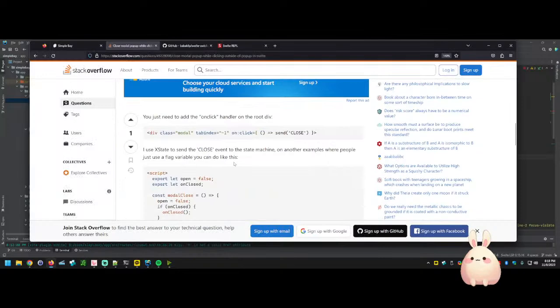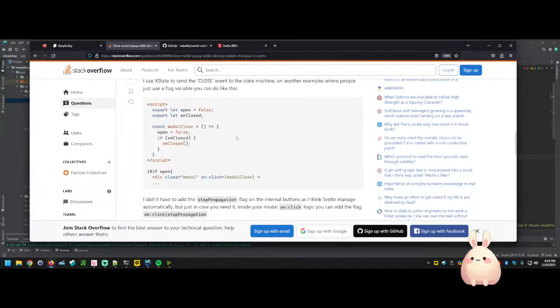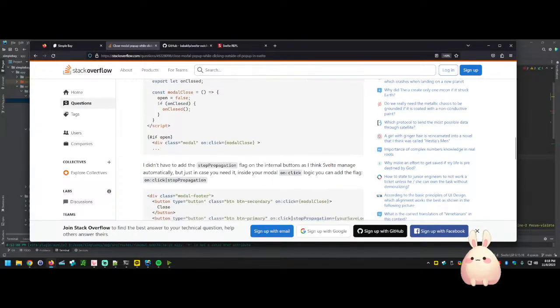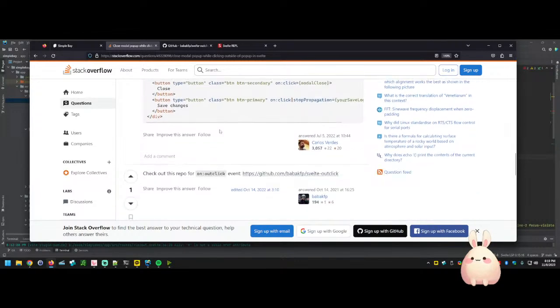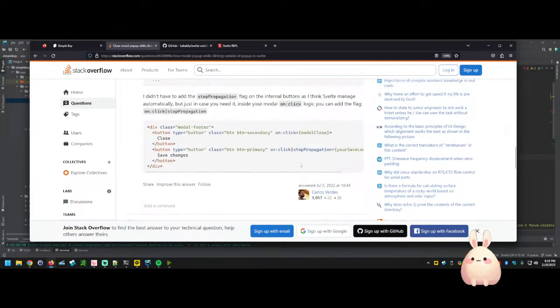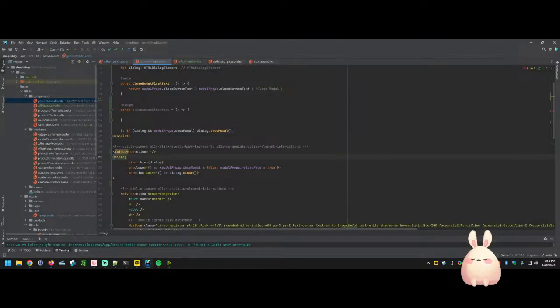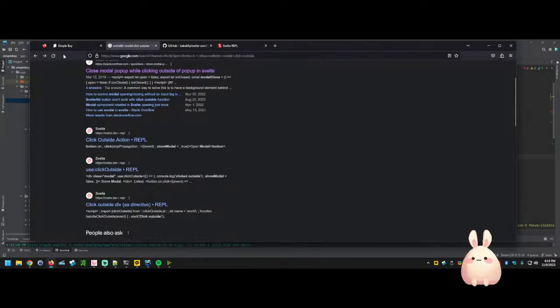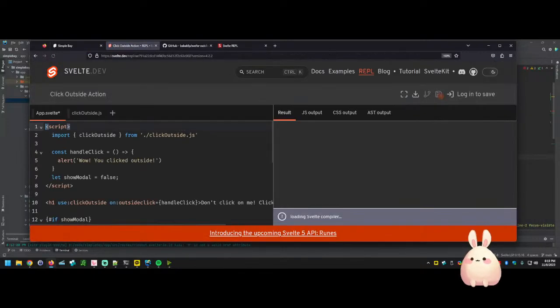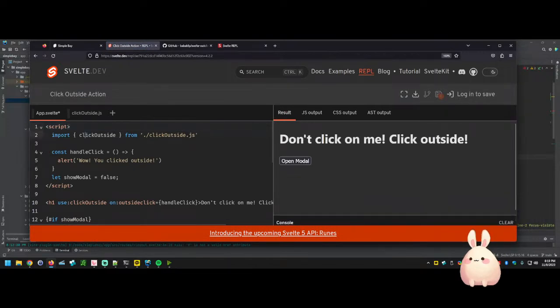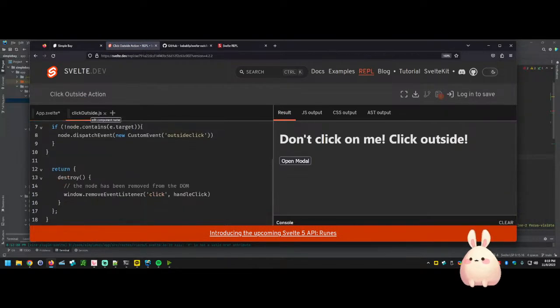Well, let's see. Is there an outer click? If open, let's see. On click. Let's take a look at something else. I want to double check without an input tag. No, we don't want to look at that. Click outside action. So we would do import click outside. Open modal, some modal.